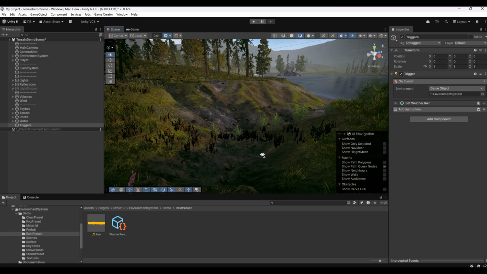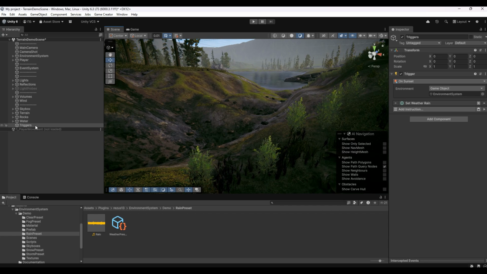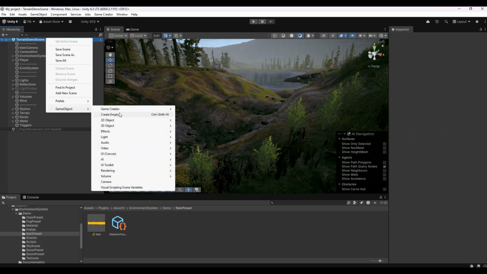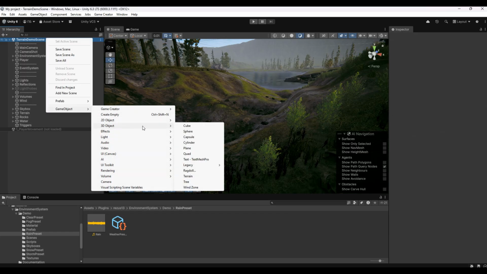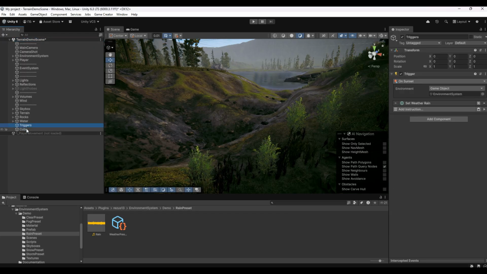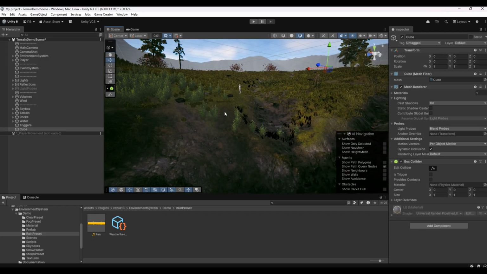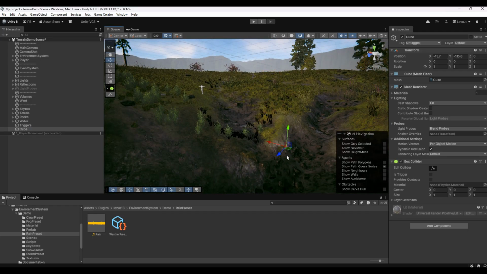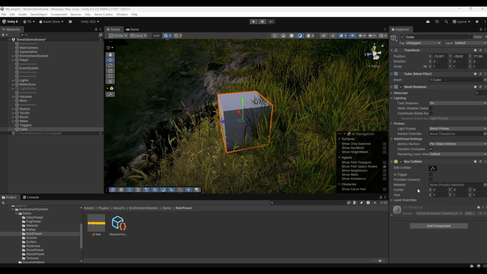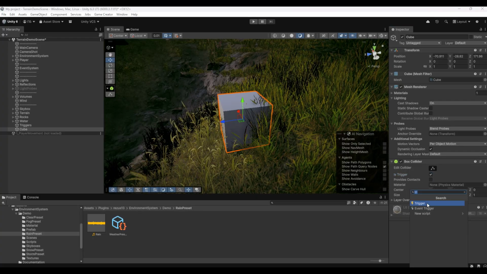Now let's create a trigger to make clear weather again. I will make it here. So now, I will create an empty game object or a 3D object cube. Place it here. Now we'll make a trigger.